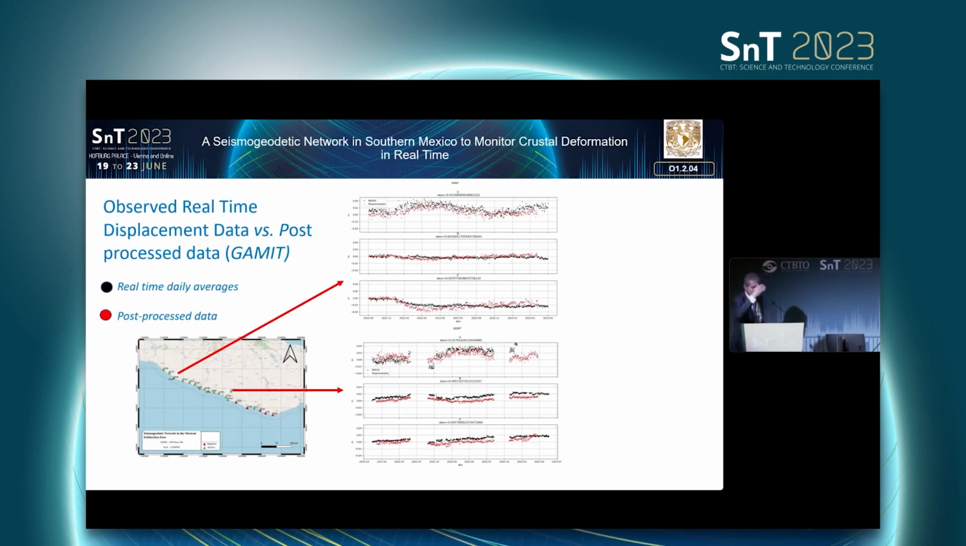So this is all the installation process. What I'm showing on the left, which is the base of the arrows, if you wish, is the location of the stations that I'm showing. One station in the northern part of the array at the top, and a station in the central part of the array at the bottom. And you see two different types of symbols. The red symbols are the real-time daily averages. So I will show you some real-time data, but these are the daily averages that we compute on a daily basis based on the real-time data that we get.